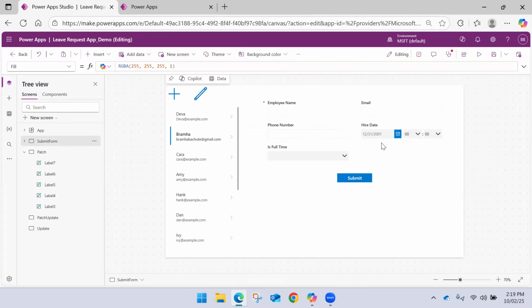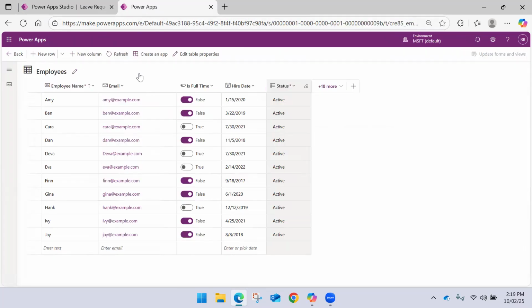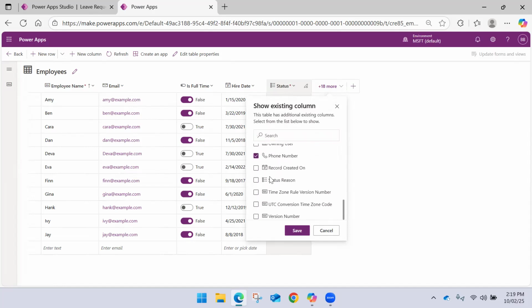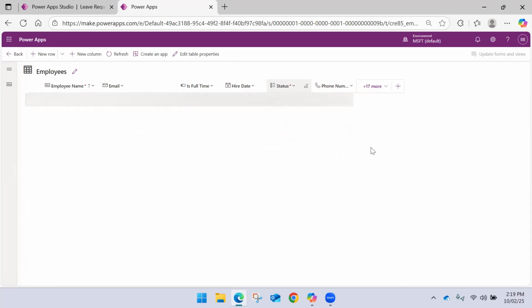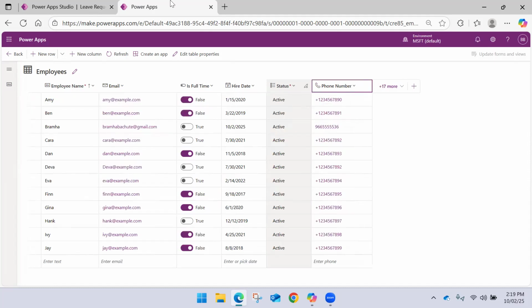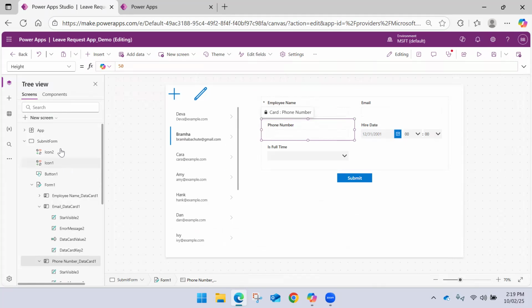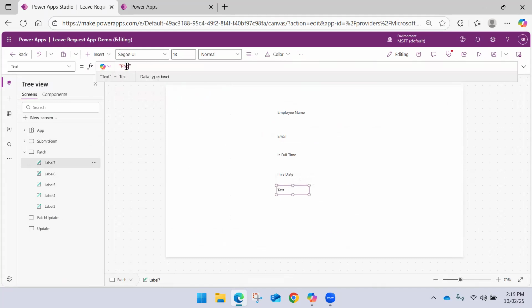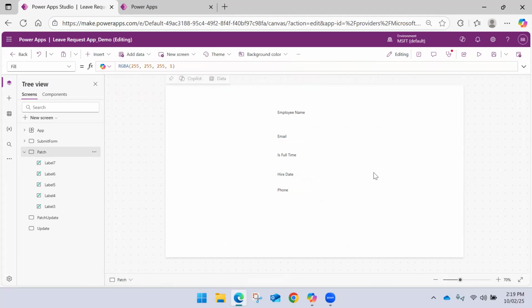I'm going to update. Okay, phone number is there, but I can't see that field here. Okay, so let me search for the phone number. Okay, fine. So this is the one more field that I can add to patch. So let me say phone, right?